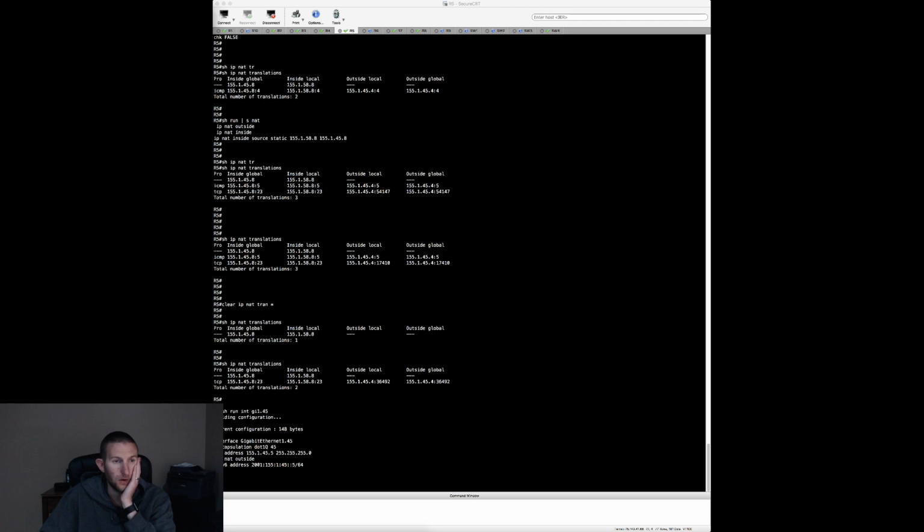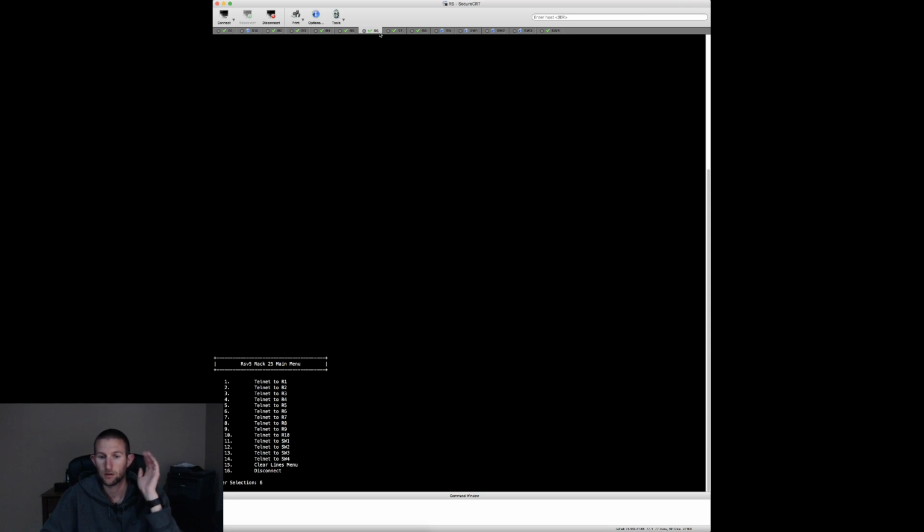All right, I read this wrong, and this is something I need to work on. Configure R5 so that R4 can reach the VLAN 58 using the address 155.1.45.8. And what we did here on R5 is we created a static NAT so that anything going to this destination, 155.1.58.8, can be reached by using this 155.1.45.8.